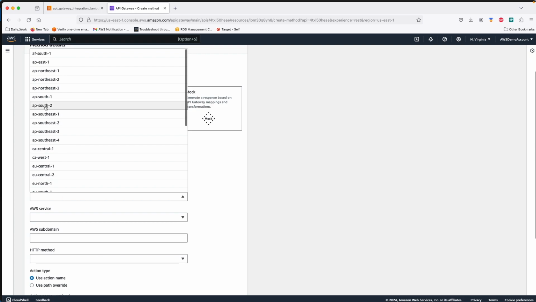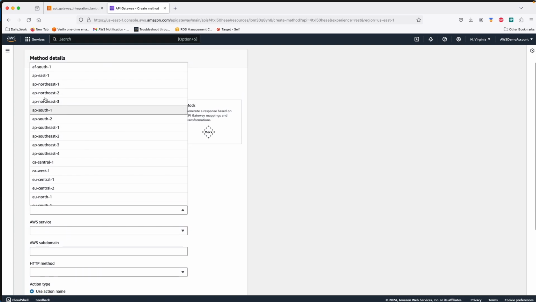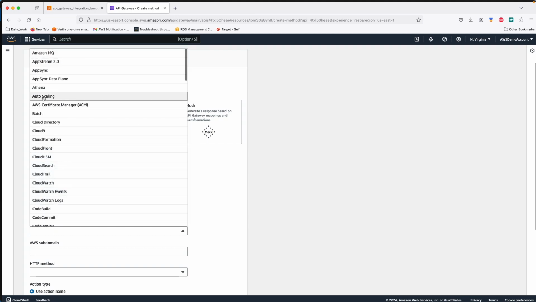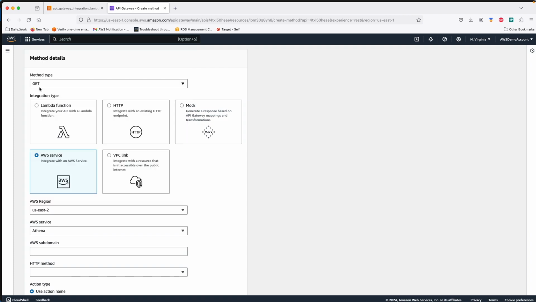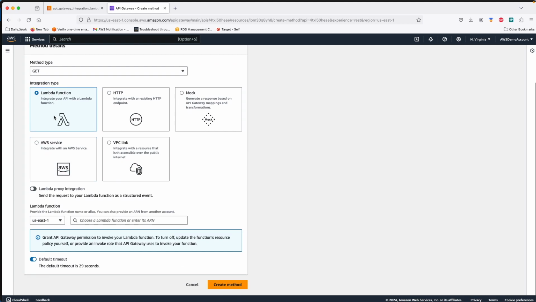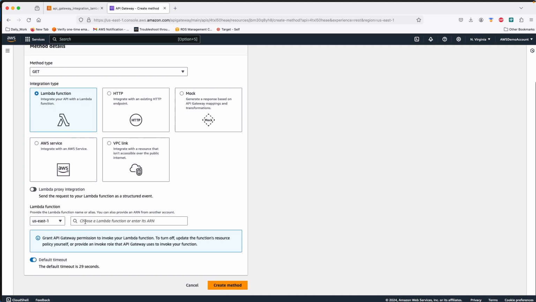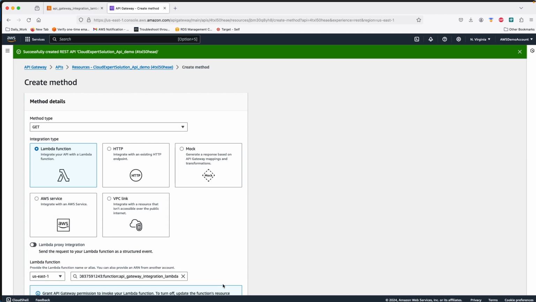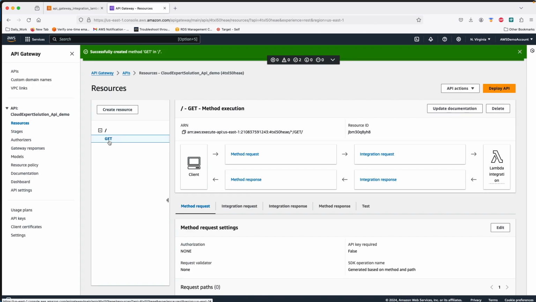Now you can select whatever AWS region you are in. I am in US-East-2, and then whatever AWS service you want, maybe you want Athena and you want to expose that service using a REST API, you will be able to do that. For our demo, we are going to create the Lambda function, and in the Lambda function ARN, we are going to copy that Lambda ARN and then create method. Now we have the GET method.